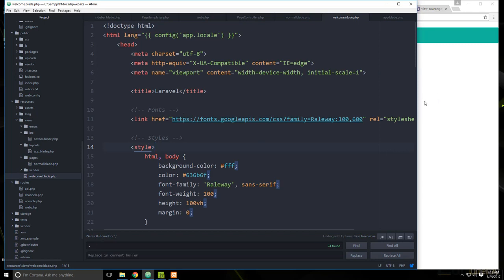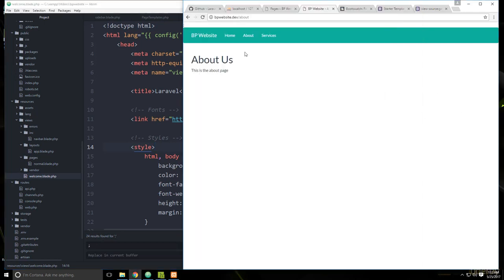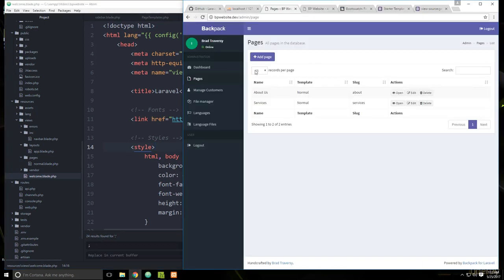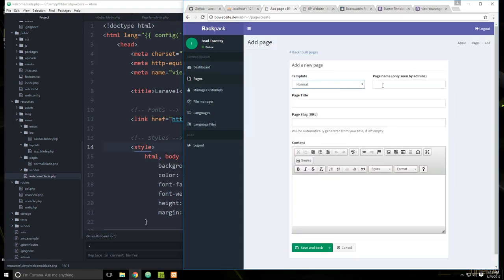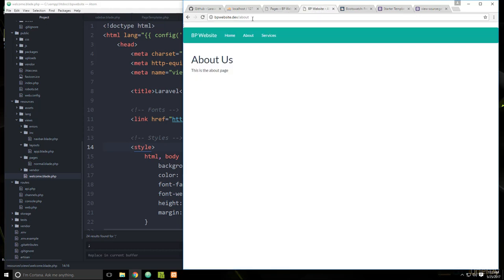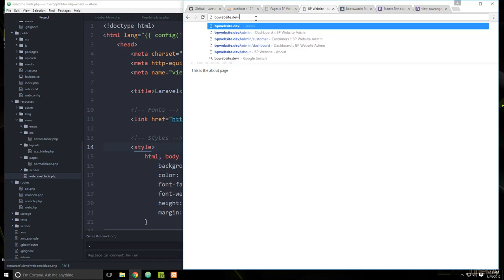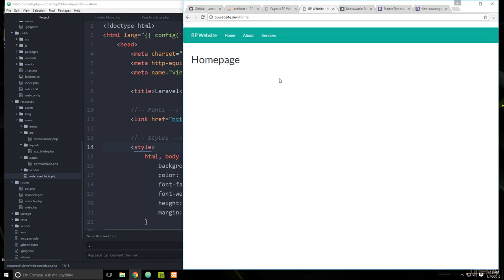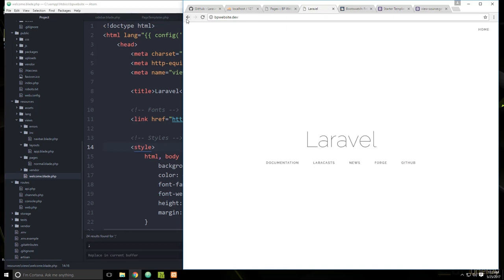But, oh, you know what we should do is for the home page, let's actually create a new page called home. Page slug will be home. And let's see, we'll just go ahead and do that. Now, it's going to work if we go to /home. But if we go to just /, it's going to show the welcome view.